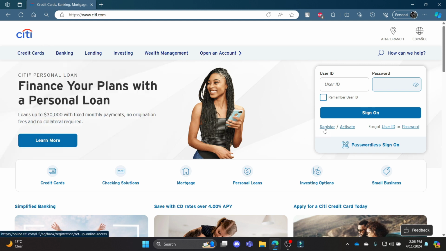If you haven't registered your account and want to activate it, go ahead and click these two links. And if you have forgotten your password or your user ID, these are the links you want to go through to recover your account.